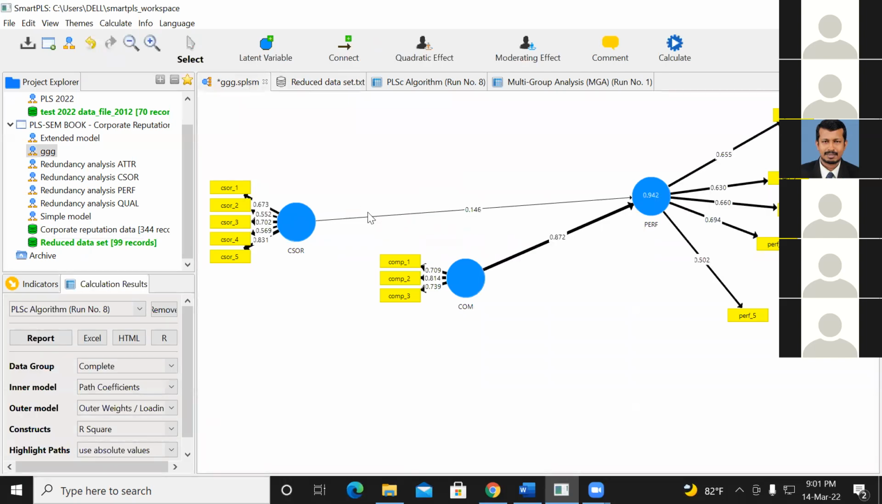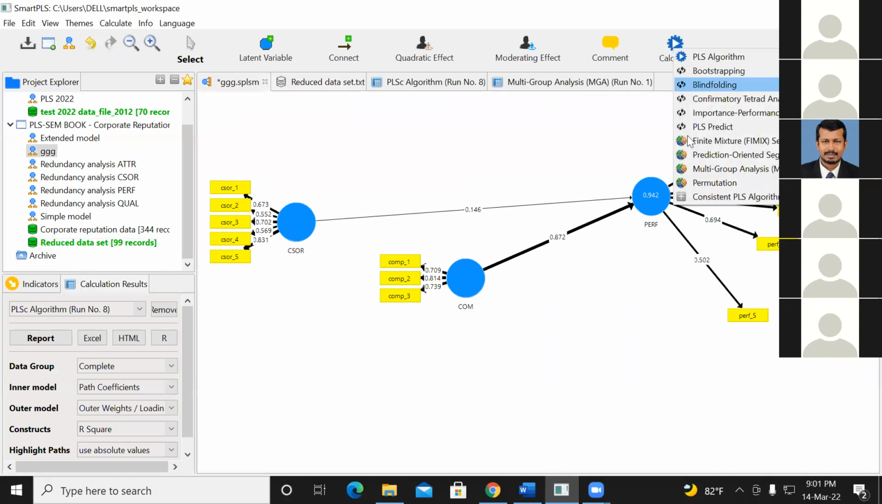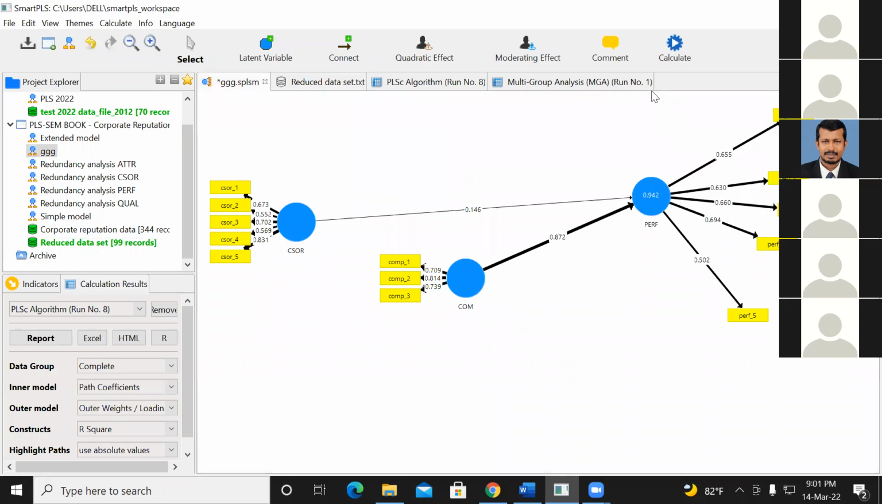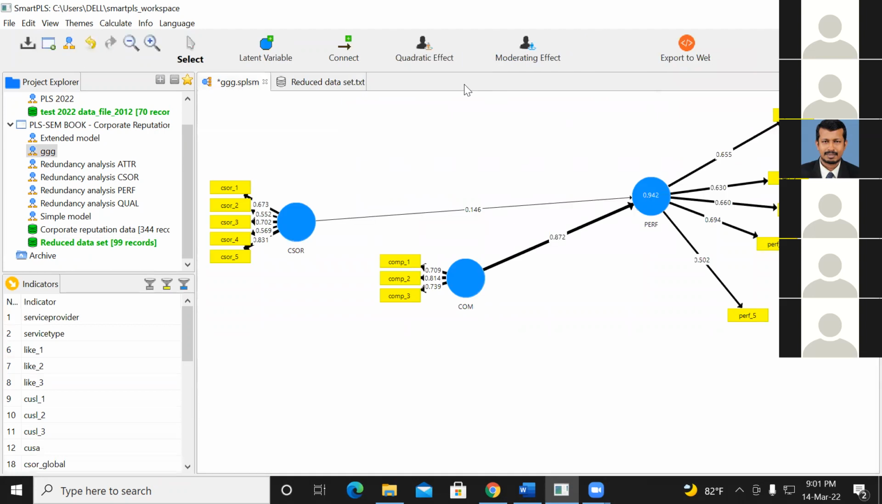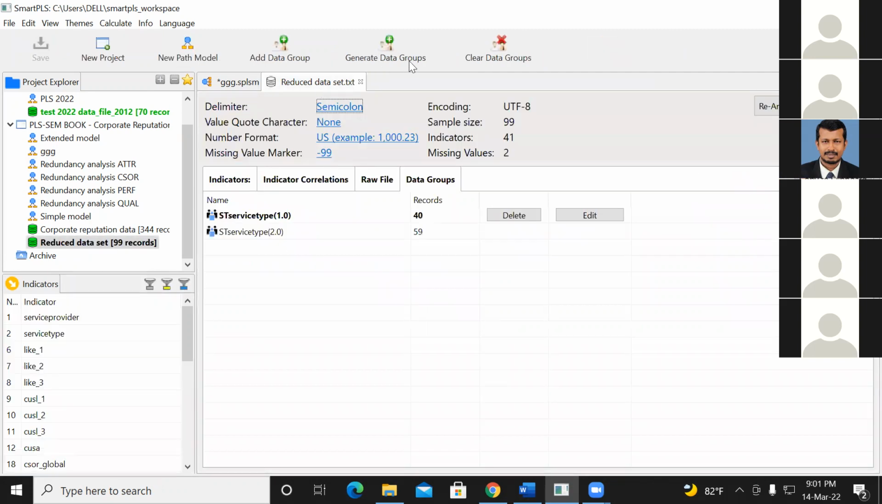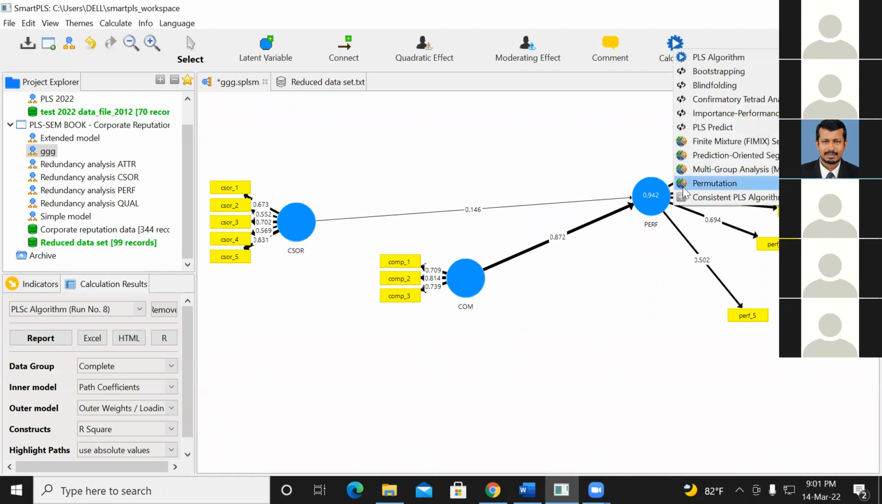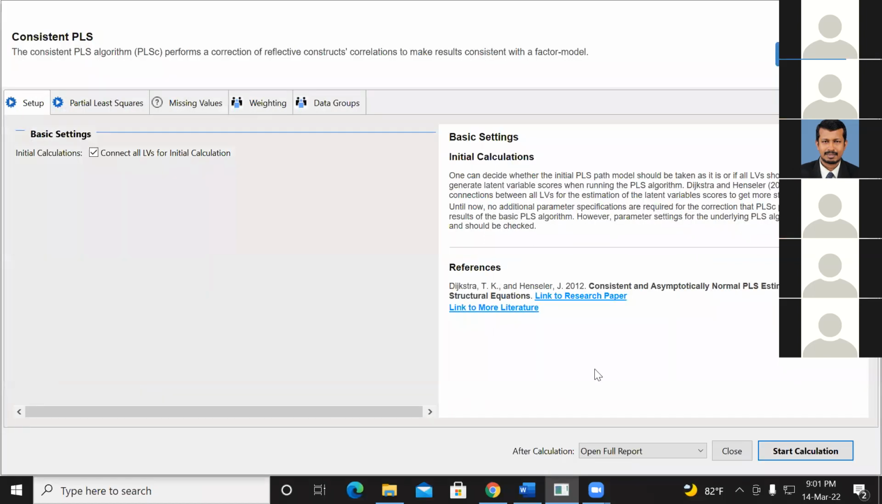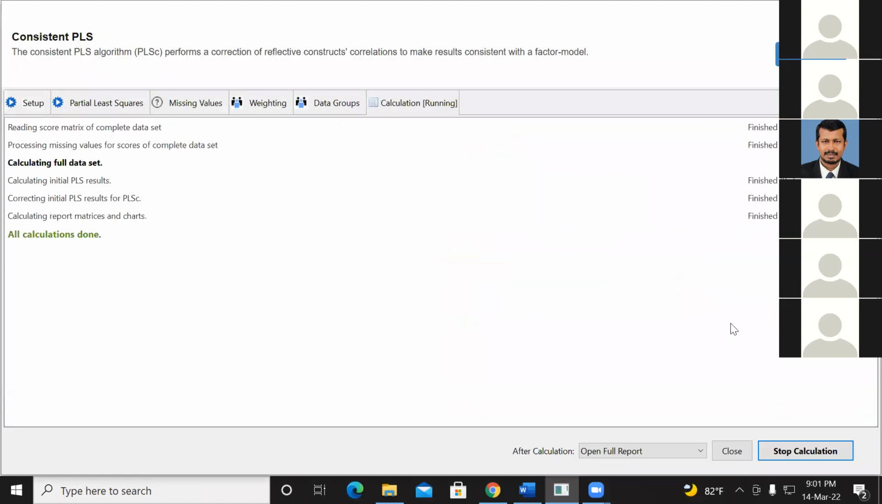Then you have to go to your model, right? Then you have to calculate. This is the previous one. I will go for a new one, right? I can delete these ones. I go for normal calculation.